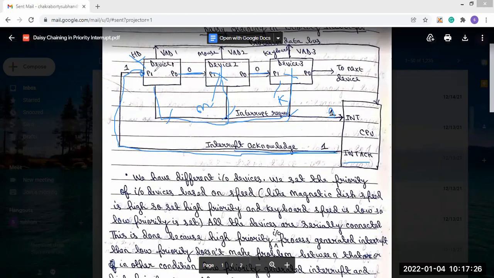Now let's say in the second case, device 1 has not generated the interrupt signal. Let's say device 2 has generated the interrupt signal. Then what will happen? The architecture is such that the interrupt acknowledgement signal will always come to device 1 first. So it will come there. Now device 1 has not generated the interrupt request, so the interrupt acknowledgement signal 1 will not be consumed by device 1. That's why it will send 1 here. Now 1 will be sent to device 2.